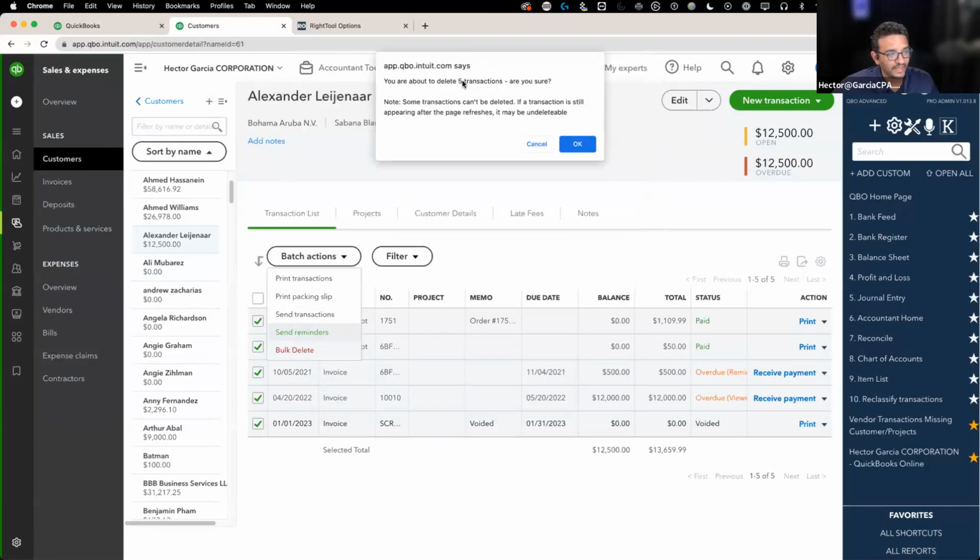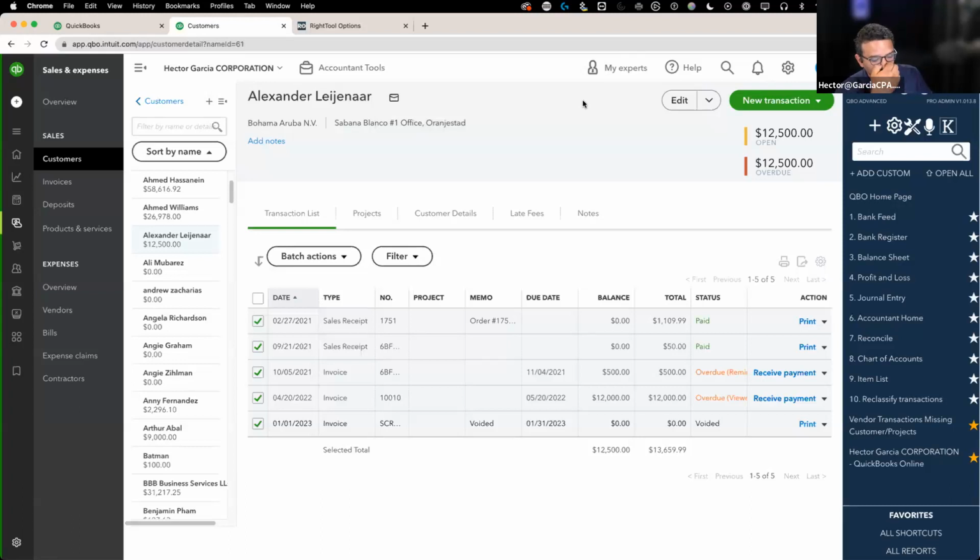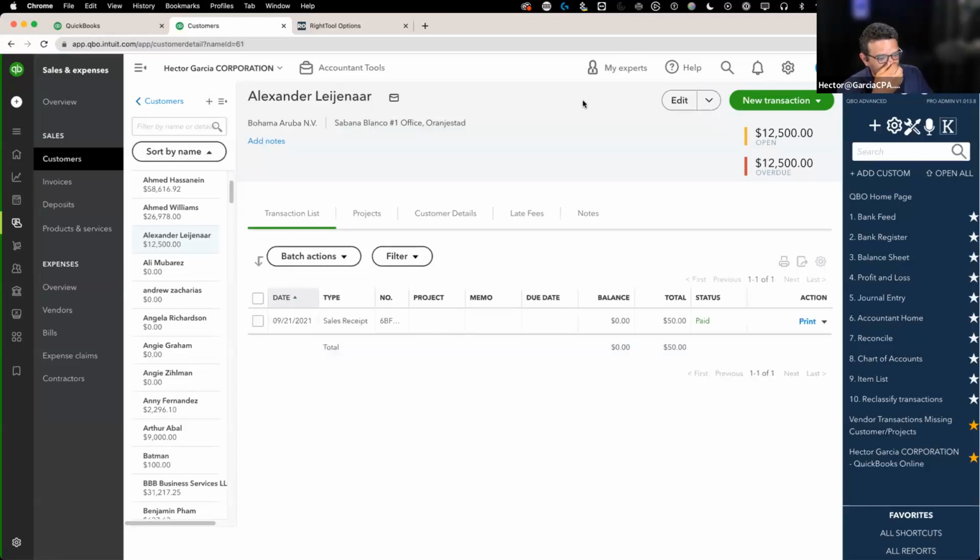And this is a RightTool warning. Hey, are you sure you want to do this? And then I click OK. And we'll go one more time, make sure you're okay. Then click OK, and then it'll actually go in there and open up each transaction and delete it.